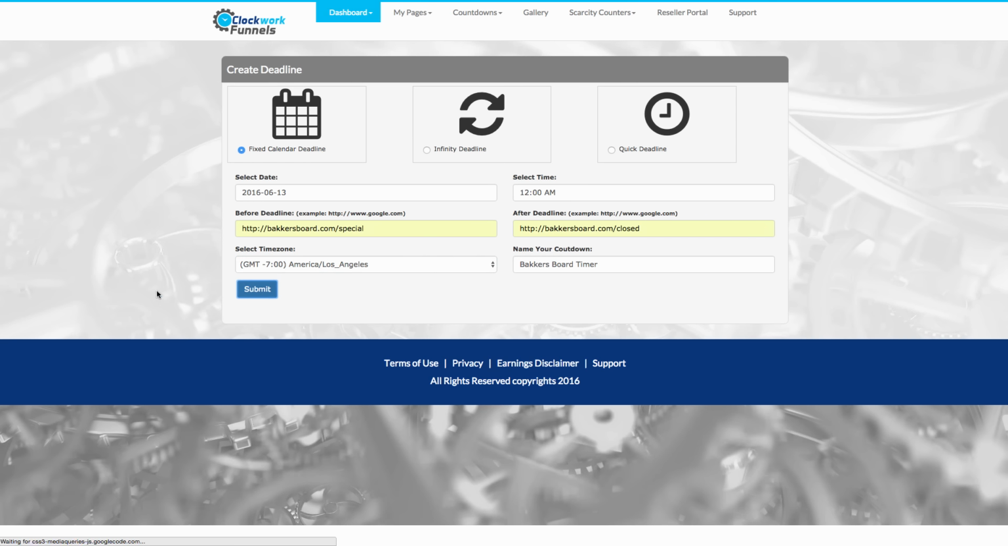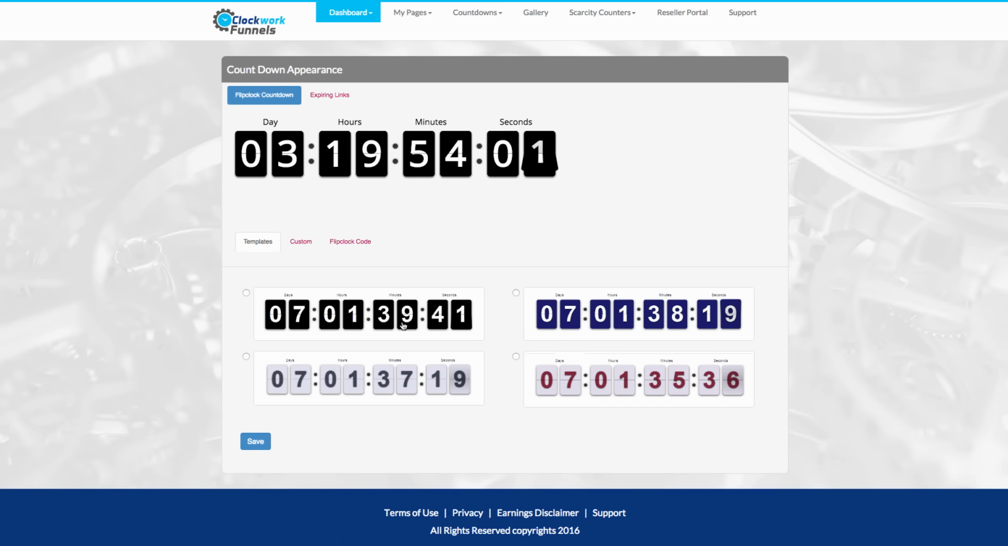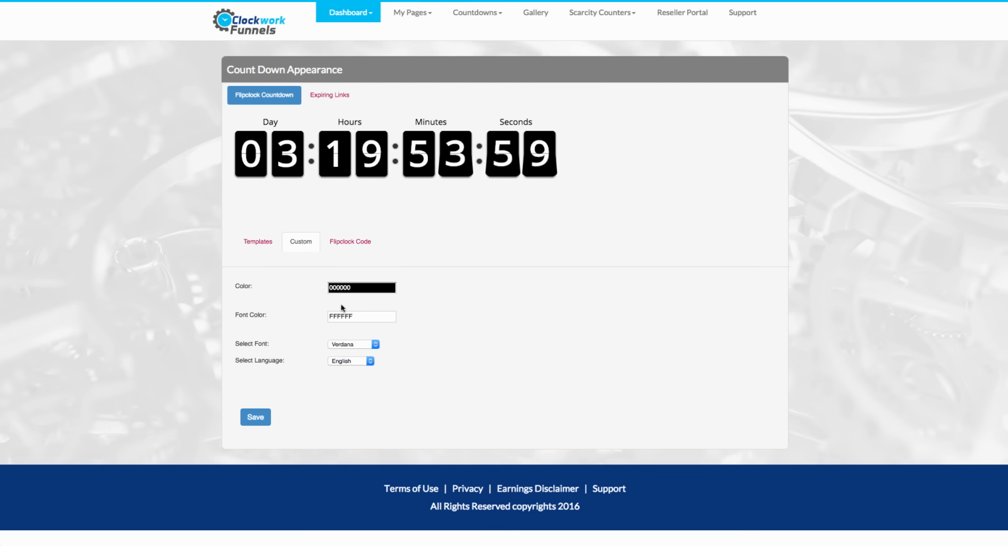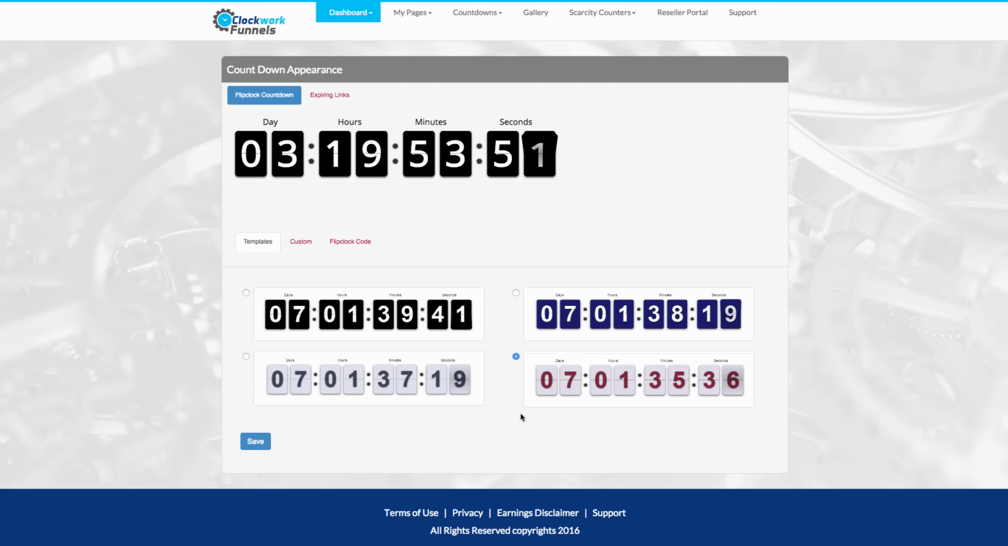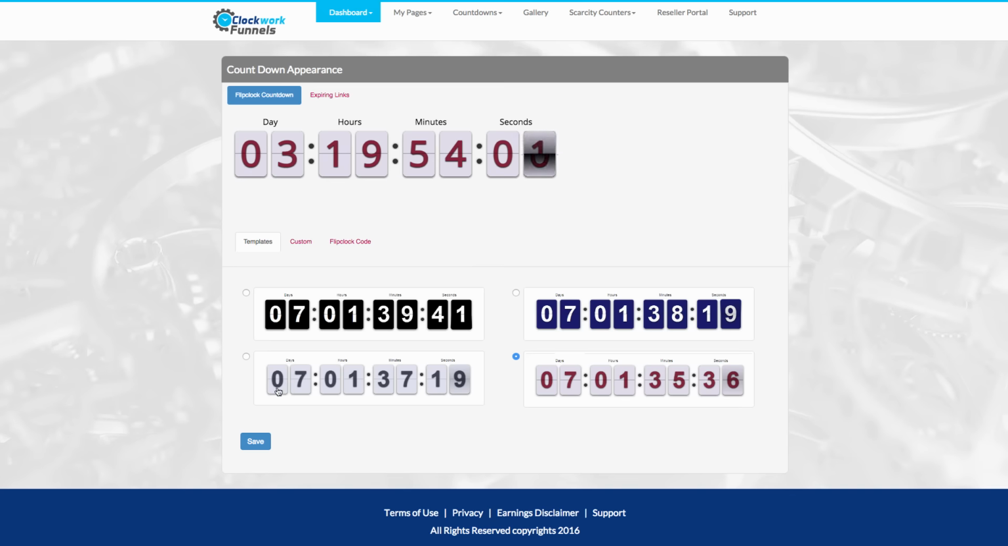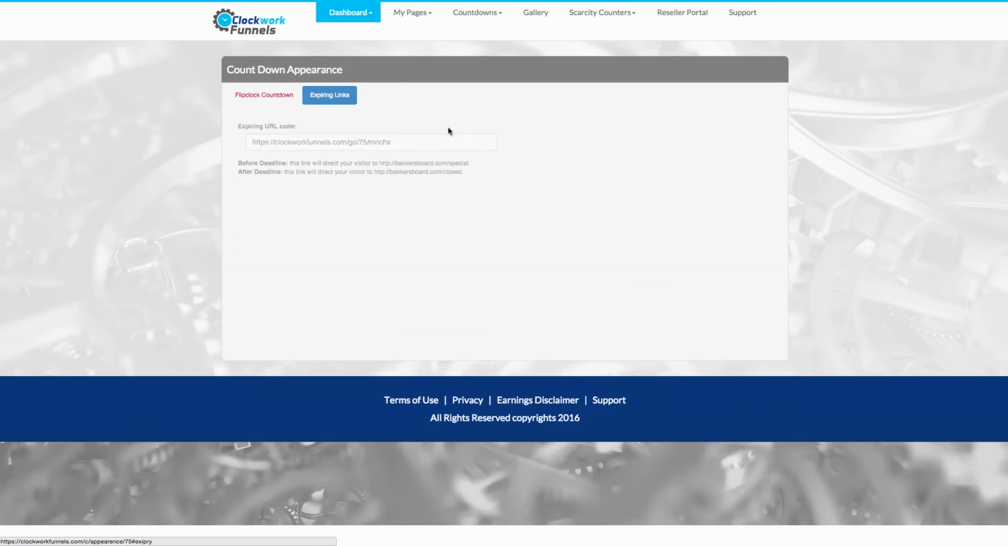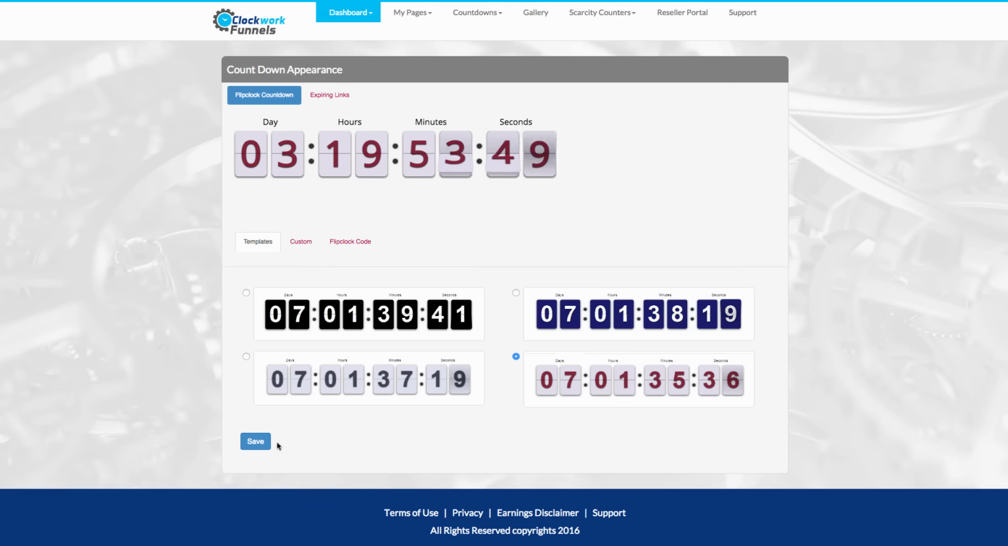Once you've done that, it's going to take you to the second step, which is where you get to create your timer. You can create a custom timer with a custom look if you want to. You can have a flip clock, or you can use a different template that's given to you here. Once you've selected your template, you can also choose an expiring link that would go in your funnel, basically. It's added into your pages. You can actually add it into your pages in a different way. I'll show you how to do that.